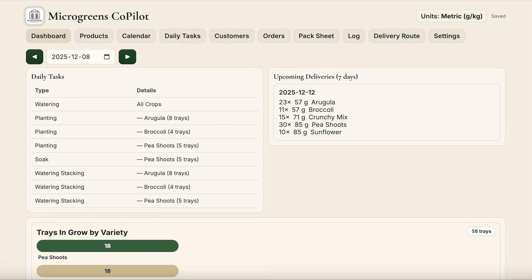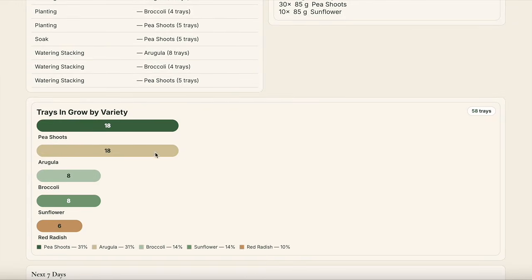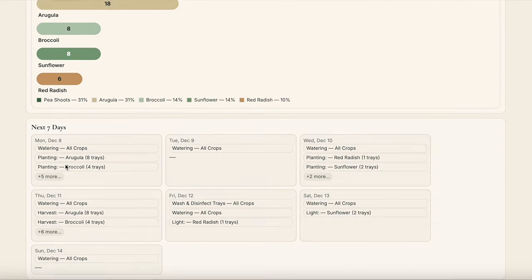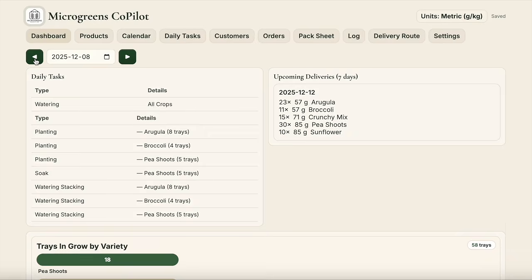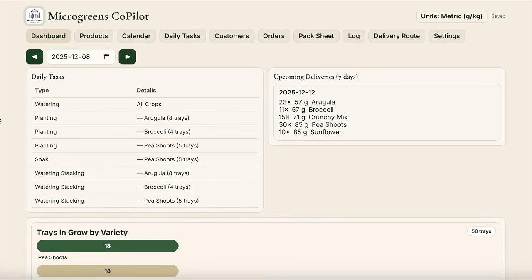When you first log in, you always end up on the dashboard, and this will show you what needs to be done on a specific day, any upcoming deliveries, how many trays of each variety are currently being grown, and a quick overview of the next 7 days. You can always change this to any day you want to see what's coming up ahead. It just gives you a quick overview of the day and week ahead.